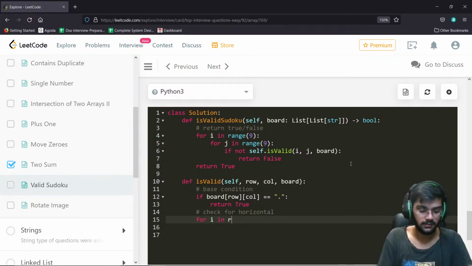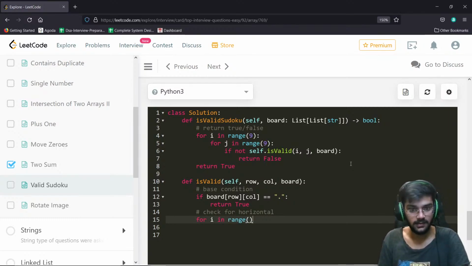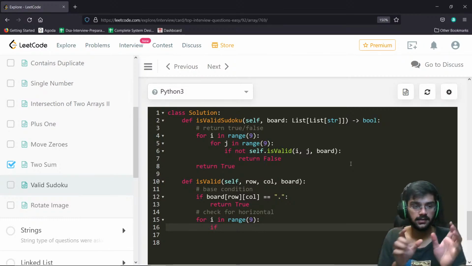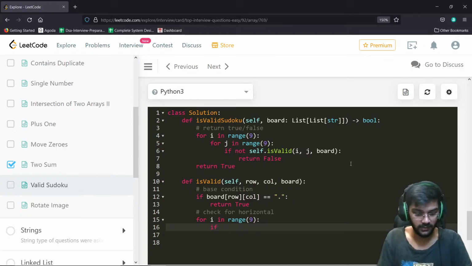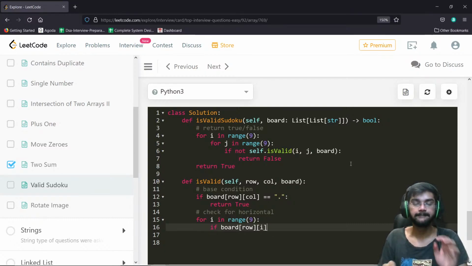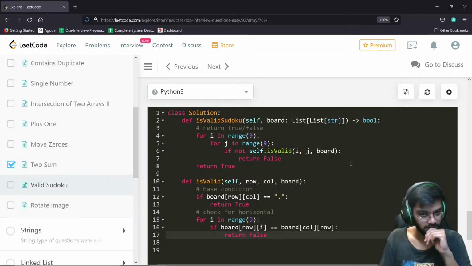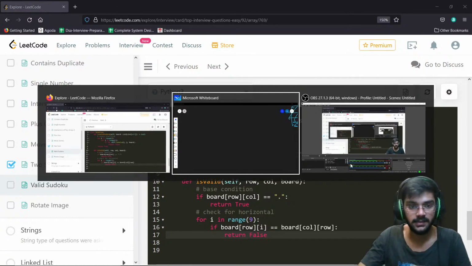For i in range 9, row is same, column is changing. So if board of row and column i is equivalent to board of whatever my row and column value is, in that case, why don't you return false? Simple implementation. Now the problem here is key.